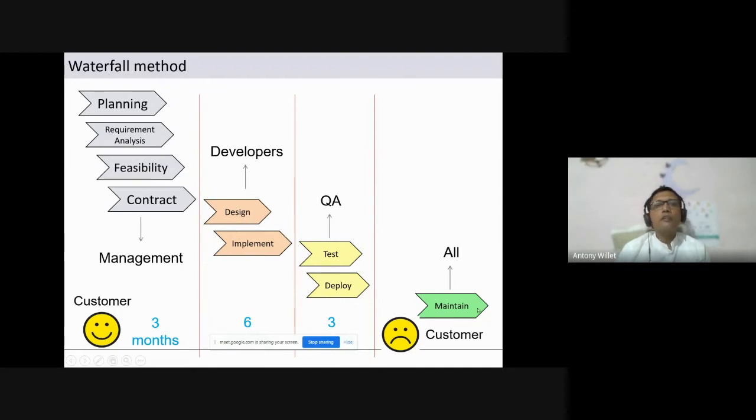Sometimes it goes on for years also. So the point we need to note here is when the requirement analysis is done and the contract is signed for the project, the customer's role ends there temporarily, right? The customer is shut out of the project. After that, the development team takes over, and for the next 9 months, 6 plus 3, 9 months, the customer doesn't get to see the product that is being developed, right?